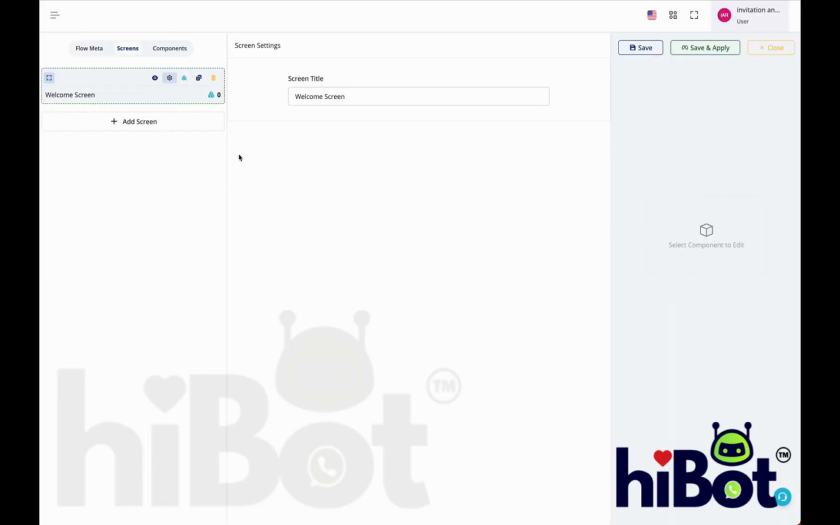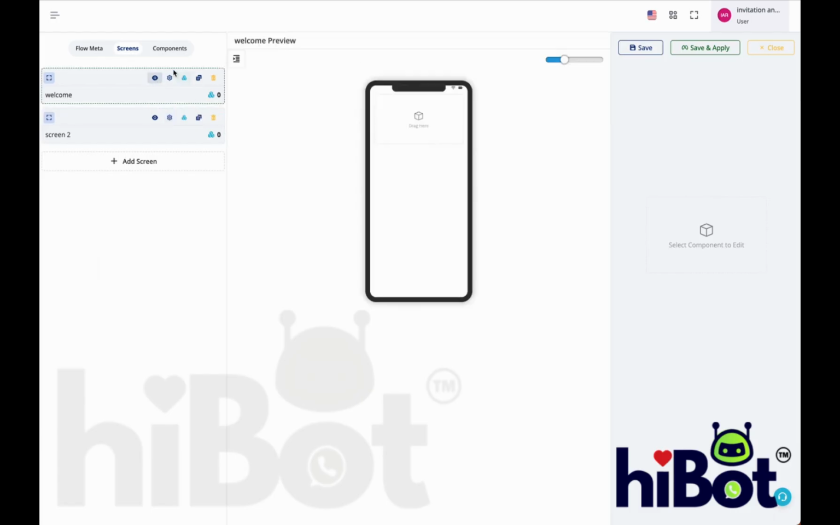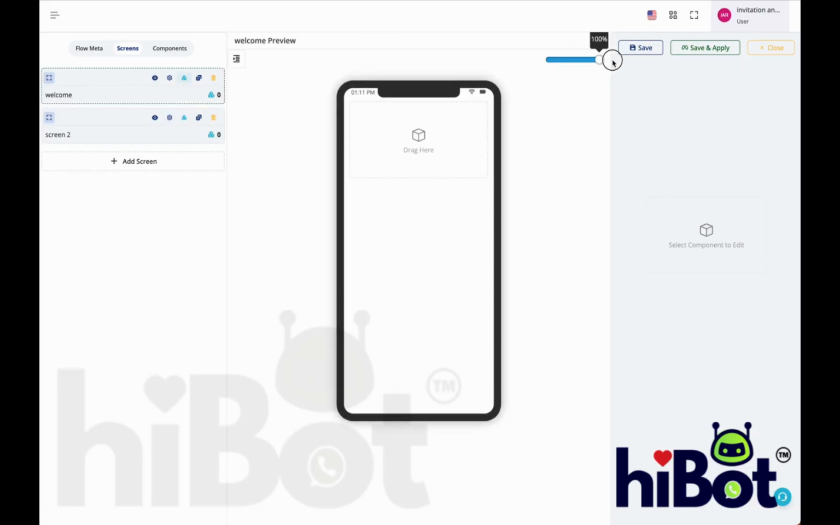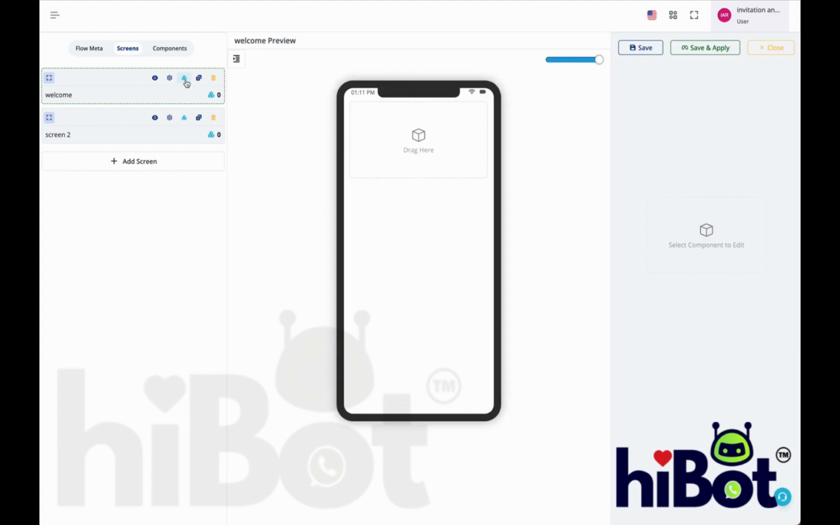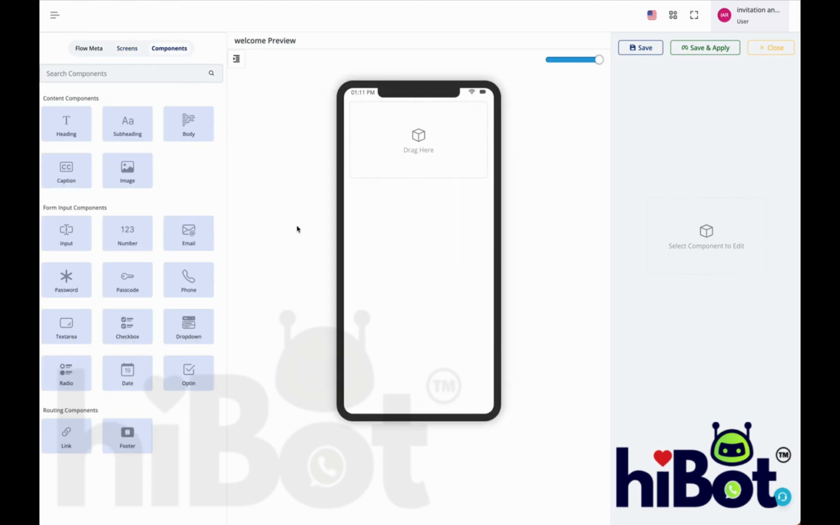Now let us understand each and every small aspect or option available here. The very first thing is you can have multiple screens in your WhatsApp native flow. With this, you can have a unique screen title for each screen. Now in the very first icon here is basically the preview of the flow. Right now you do not have anything in the particular screen, so you can also zoom in or zoom out from the preview area.